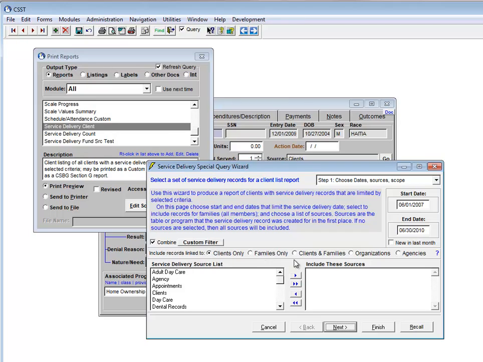The source listing then, filtering by source, the field that we just talked about in the service delivery form, is done right here on this page in this mover list. So these are all the various sources that have been recorded for service delivery records. If you want to filter by source, then you simply move whichever one or multiple ones you want over to the right-hand side. If you leave that blank, then it simply means you're not filtering by source. In other words, we're now filtering only by the two dates that we have selected up here.